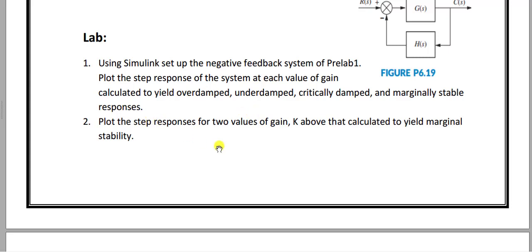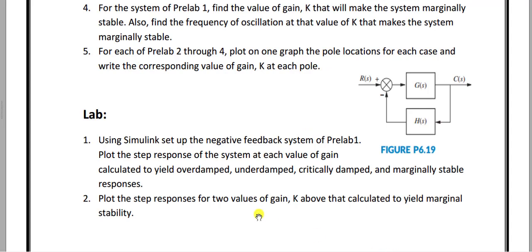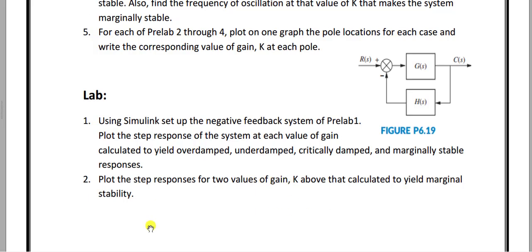Task number 2 is to plot the step responses for two values of gain K above that calculated to yield marginal stability. So you'll have to plot the step responses for two values of gain. Okay, I guess that's pretty much clear.